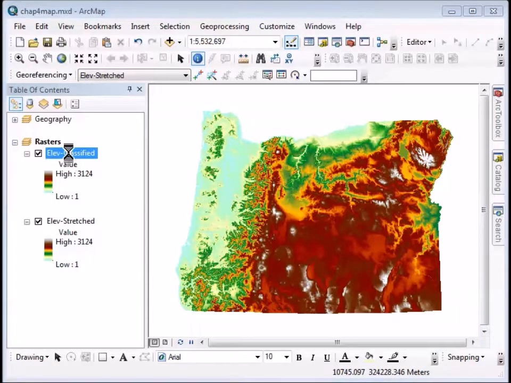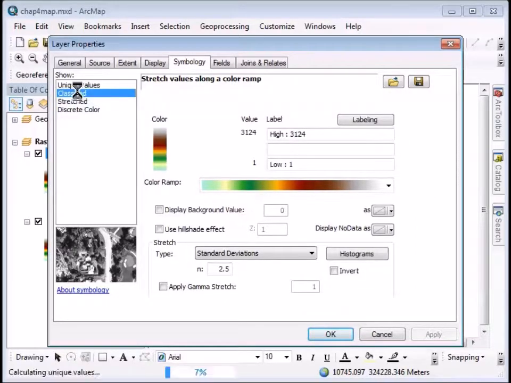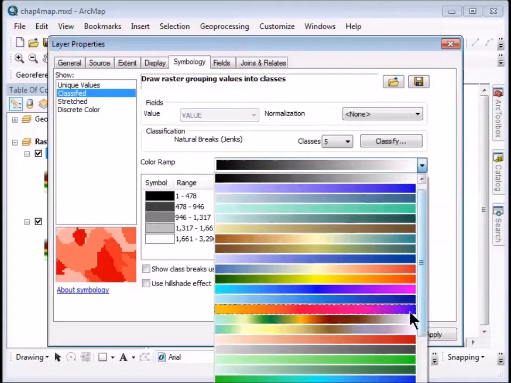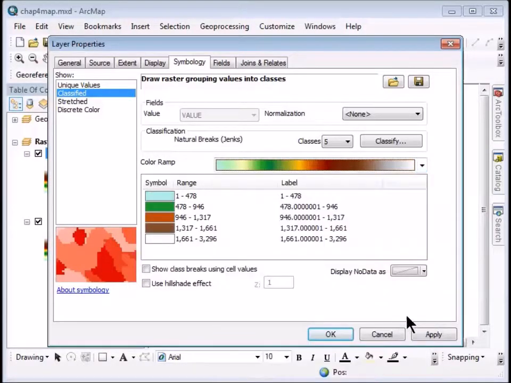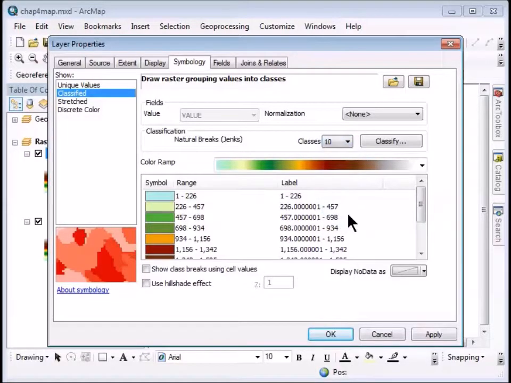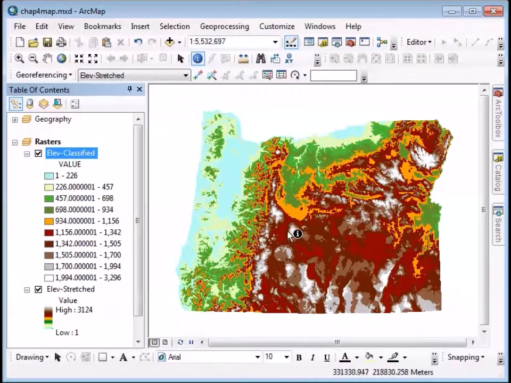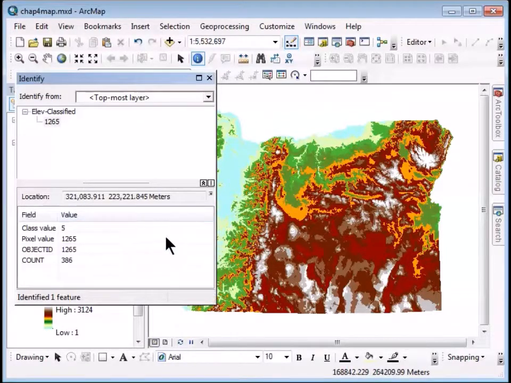Double-click the Elevation Classified layer to open its properties and click on the Symbology tab. Change the display method to Classified. Find the same color ramp that you used before. Set the number of classes to 10 and click OK. Click on the Identify tool. Click to examine some of the different pixel values and class values. Close the Identify window when you're finished.